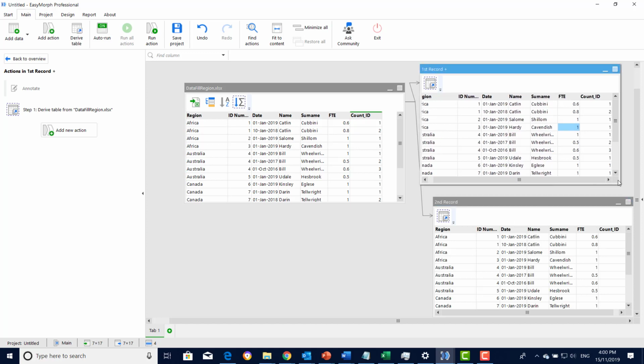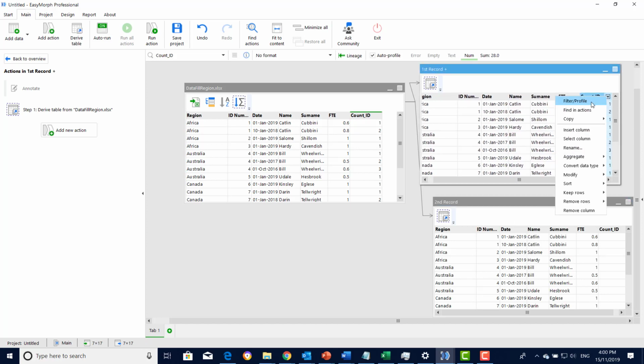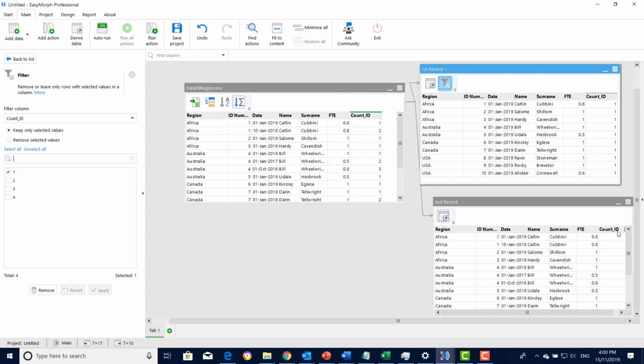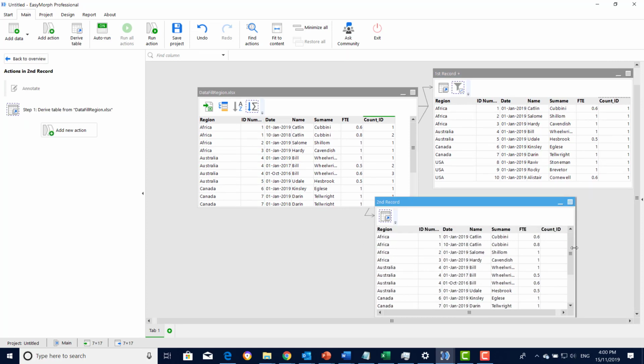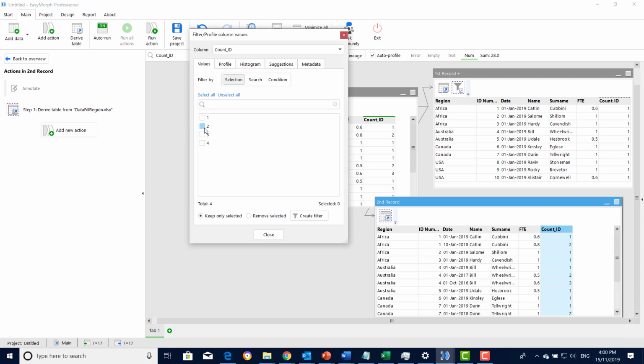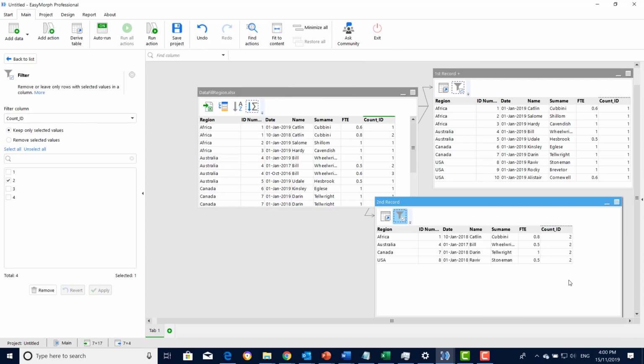Now the first record, I'm going to filter on 1. That is the top record. And the second one I will filter on 2, because that's all that I'm interested in. I'm interested in the top 2 records.